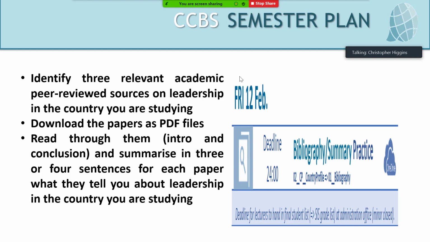So don't worry if you've not done this before. There are tip clips already available in Semester Plan about how to do this. And I also show you some examples of a sample bibliography at the end of today's lecture. And again, I'll reiterate, if you have any questions at any point, that's absolutely fine. Scribble them down just now and then ask me at the end of the lecture, okay?